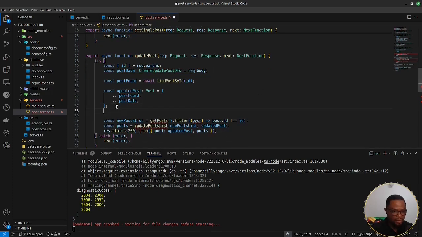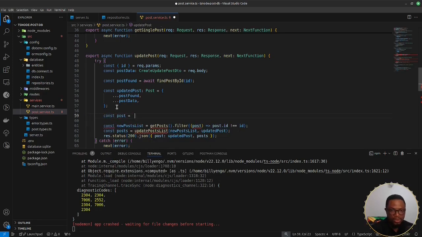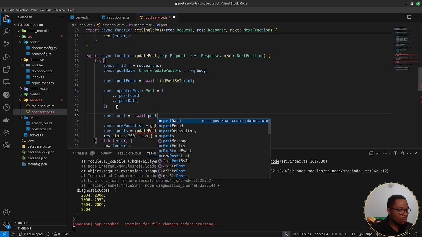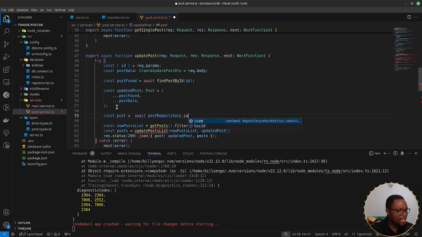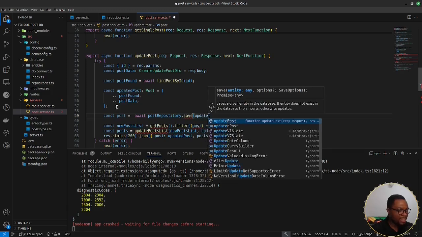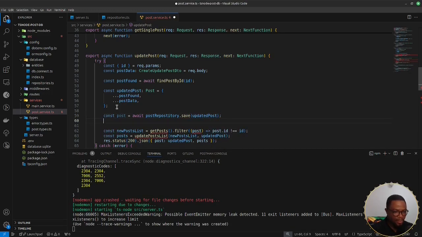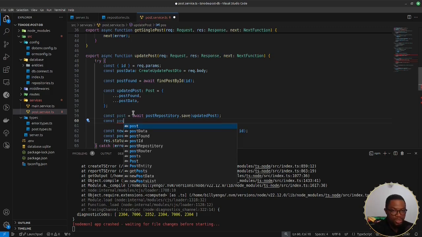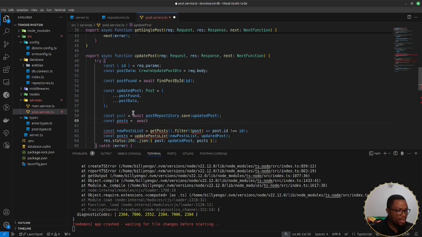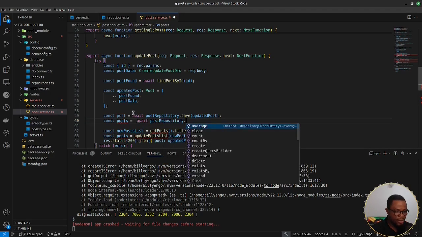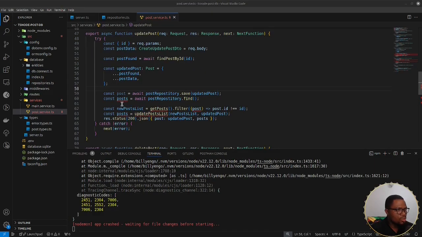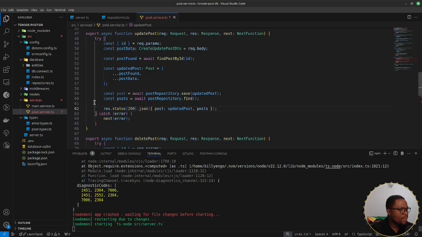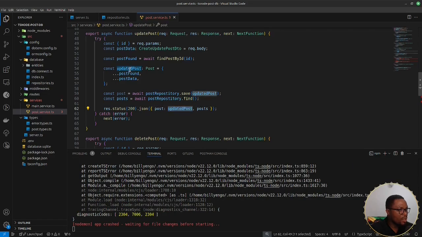So now we need a couple of things. We say const post equals await postRepository.save. We now want to save our updated post information. We also want to retrieve all the post information, so we say post equals await postRepository.find. I think we're getting an error here because we have post twice. And then we do a res.status of 200 and pass the post, which is going to be the updated post.